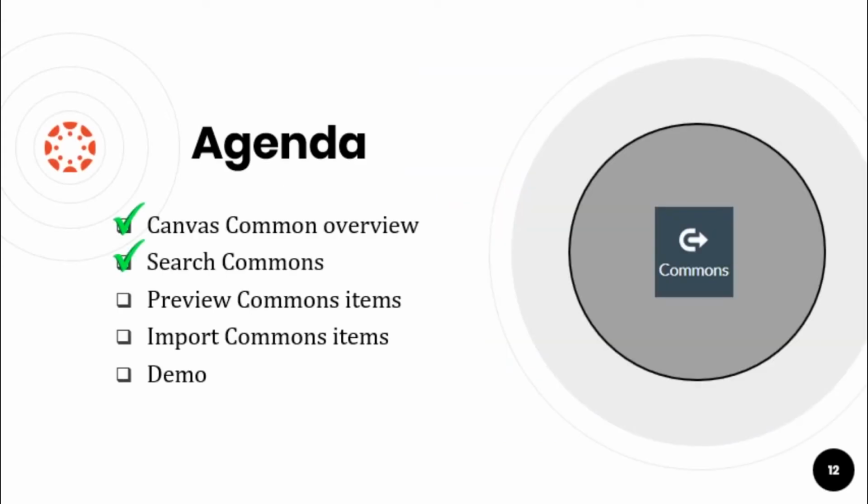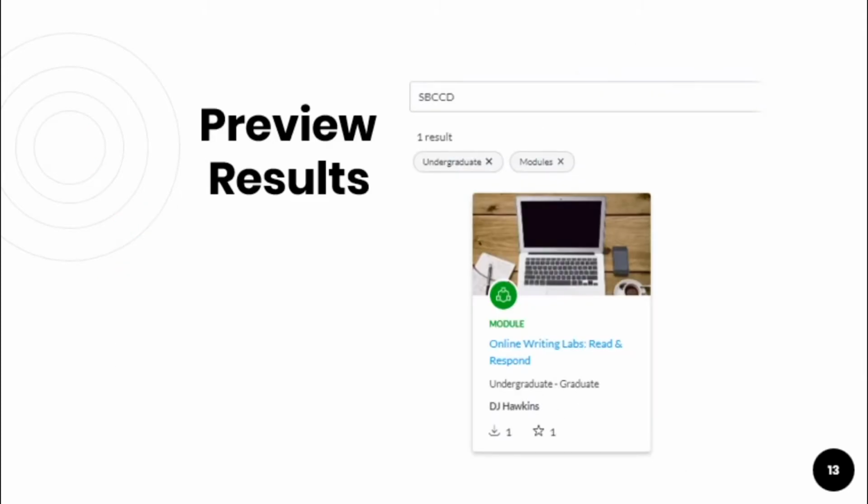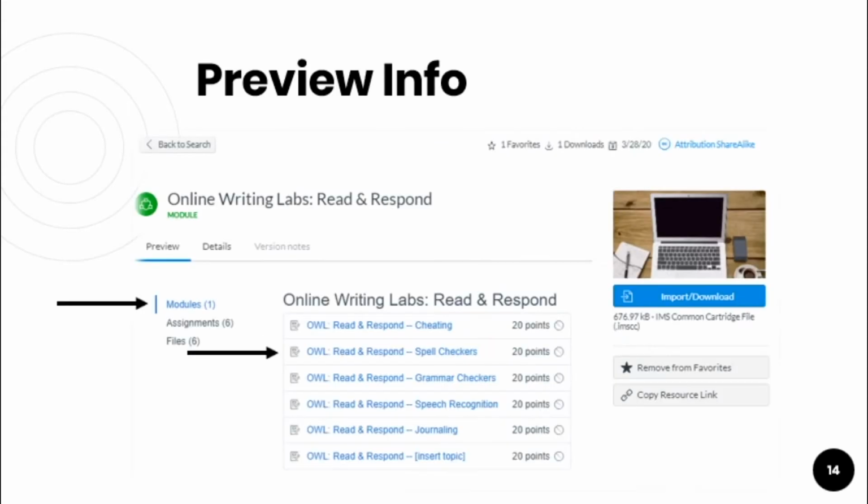Next on our agenda, we will preview Commons items. Each search result will contain a link to the item. You can click on its name to preview. The preview information will show you exactly what is in this item. In this case, you can see that there is one module, 6 assignments, and 6 files. So when you have selected modules, you can see that each module is shown.